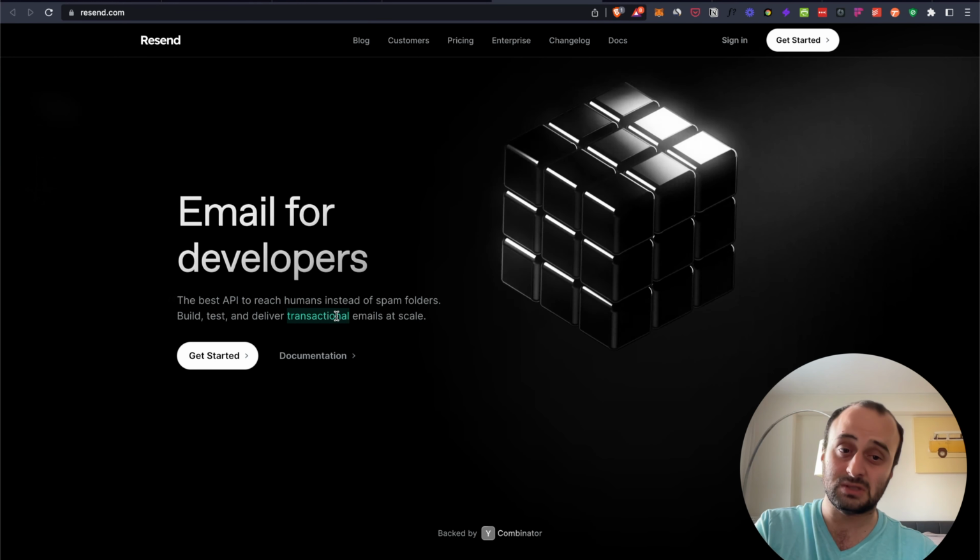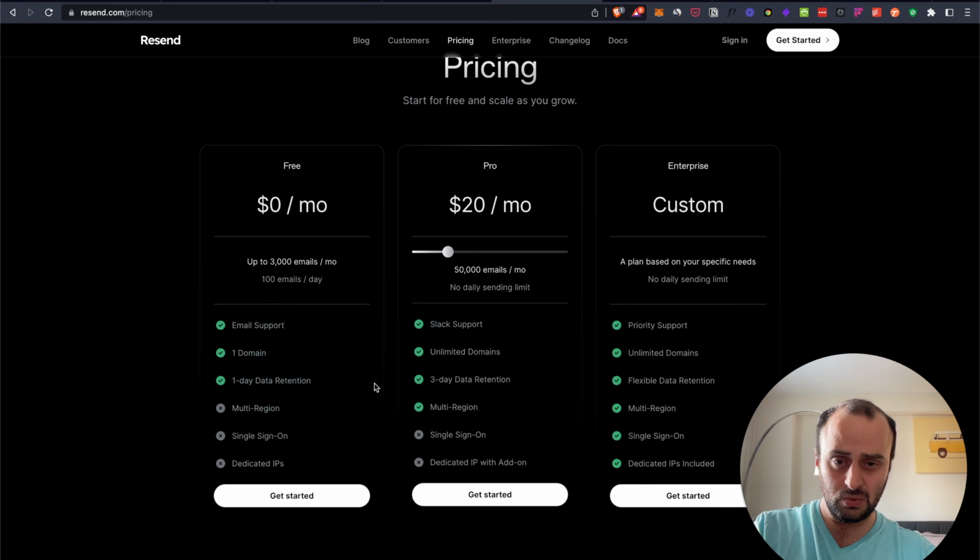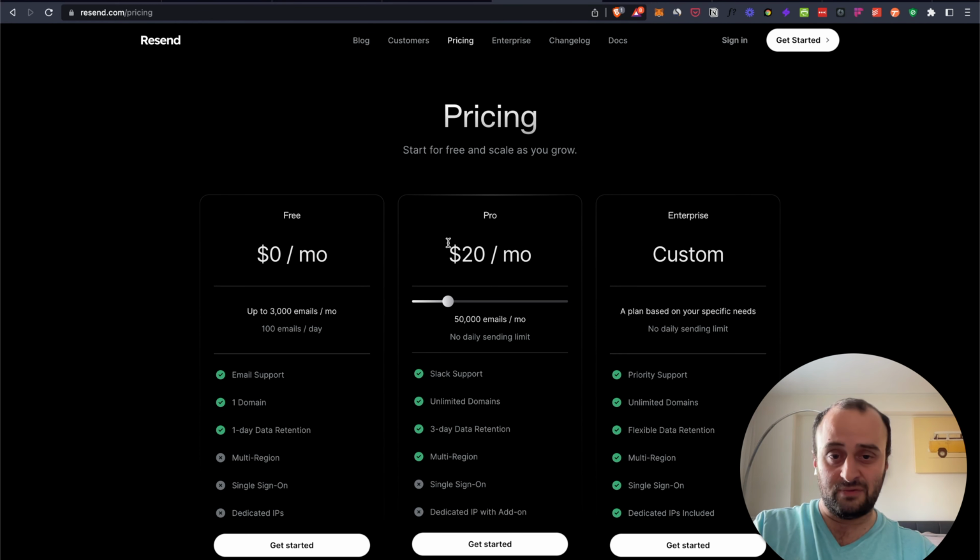Always curious about the pricing with something like this. Starting out, up to 3,000 emails a month for free with your domain, and 50,000 emails for $20 doesn't actually sound too bad. That's quite cool. But yeah, anyway, take a further look at that if you want.